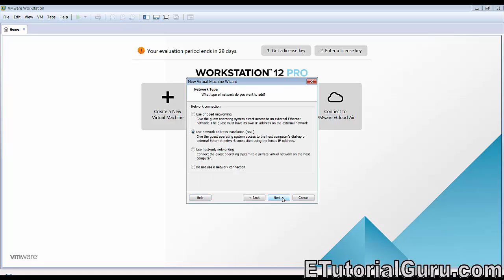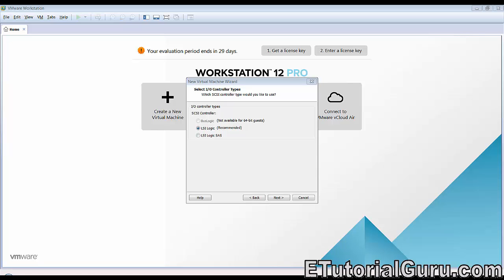On this wizard screen, you have to select network connection type. Select use bridged networking and press next. Leave this default setting as it is and press next. Again, leave these default settings as it is and press next.